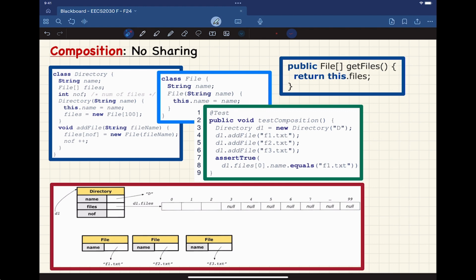So now we got some directory, let's say D1. We're just creating D1, which has the name D. And initially NOF would just be 0. And then we are trying to add a file 3 times: 1, 2, and 3. Each one of them is going to trigger some new file to be created and assigned to the right spot.